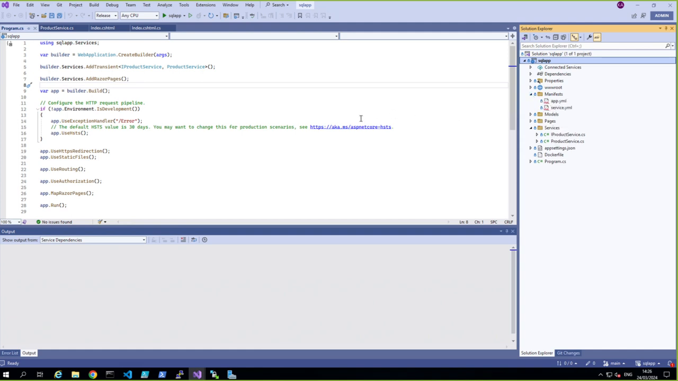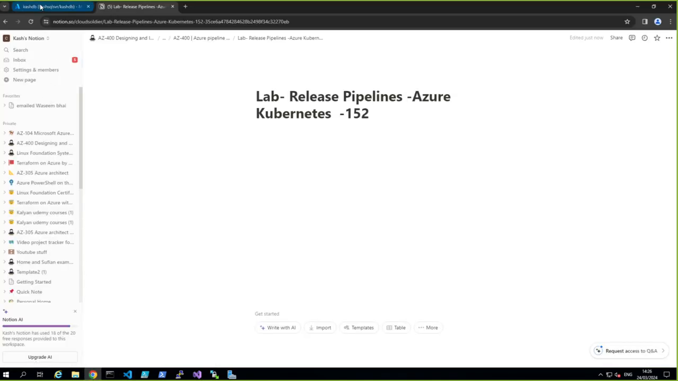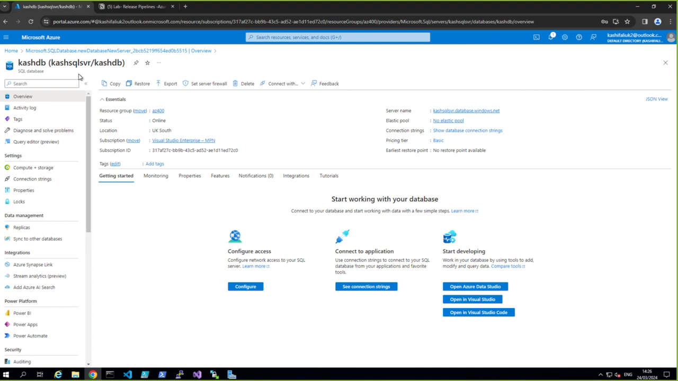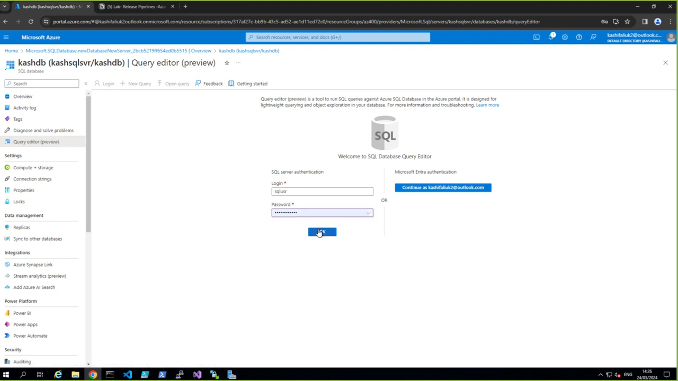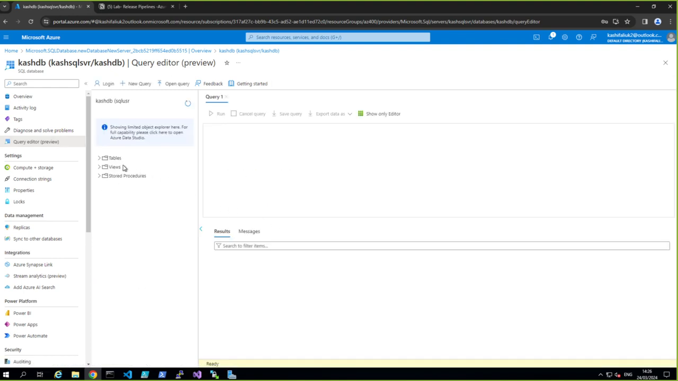Before we do that, we have created a database. What we need to do is add the hardcoded username and password, not the connection string. Before we do that, let's add this table. So in the query editor, insert the table. Let's try that, the same password. So we do not have any table at the moment.